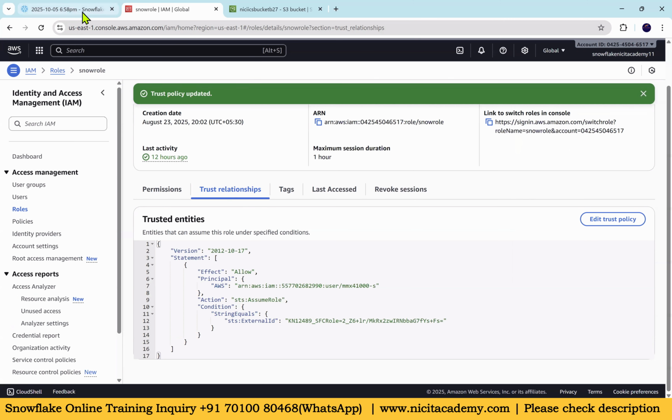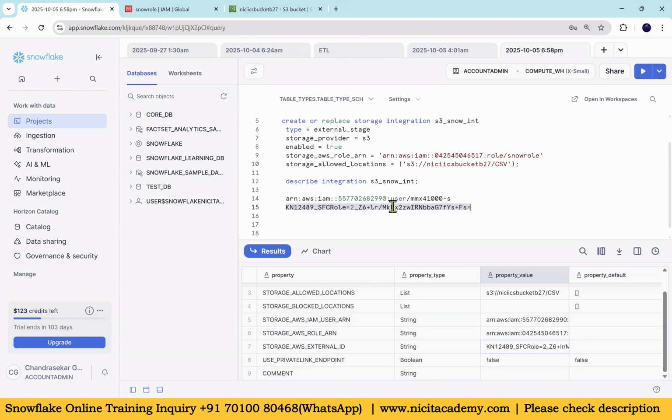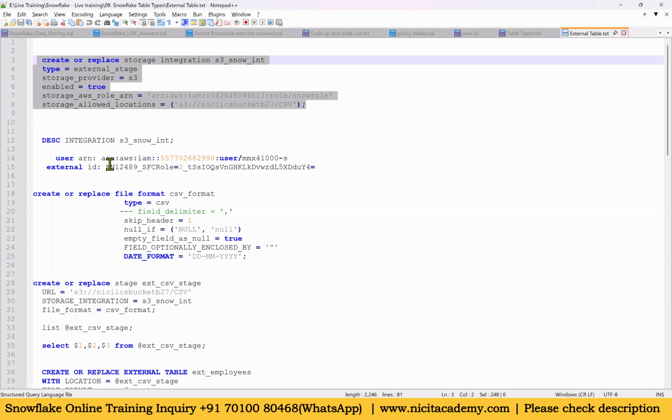So whatever ARN we have taken from AWS, after getting the AWS ARN details, we have to get the Snowflake ARN as well as the Snowflake external ID. This is what Snowflake is creating, and we need to give it to AWS. That's the connection we are establishing, because it's a very secure connection, right? That's why we are creating these IDs. Okay, we already created this one.